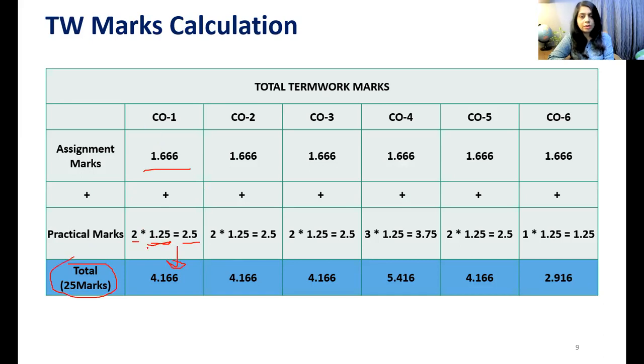So CO1 marks for 25 marks of term work is 4.166. Then CO2 marks out of 25 is 4.166. Here it is 5.4166, so it will be different. It is not necessary that the attainment is less for CO6 now; it is 2.916 for term work. So this table is complete.